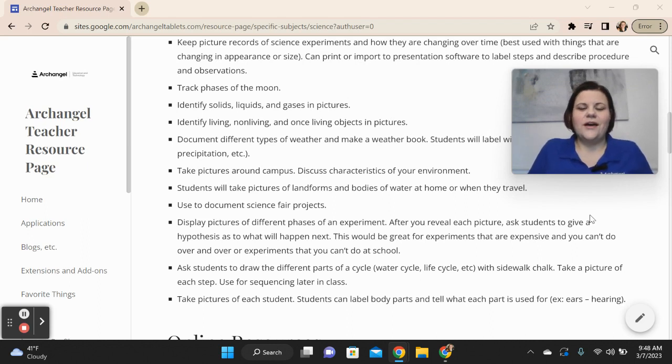You can also have students draw and label parts of a cycle, whether it be a life cycle or a water cycle, with sidewalk chalk. And then what they can do is bring in those pictures, and you can use them for sequencing, have them put them in order. You can incorporate them into Google Slides or even Google Drawings and have students put them in an order of the cycle to practice.